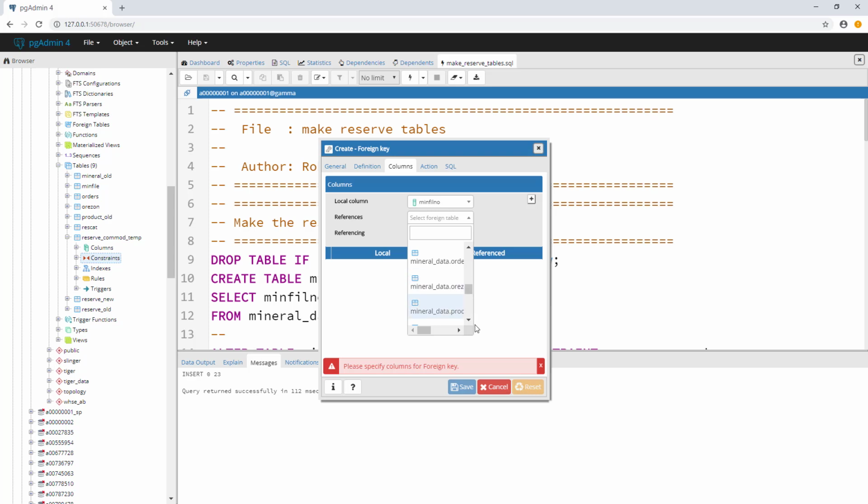There's the mineral tables, and I want the reserve new. We hope it's this one, and that. Oh, reserve commod temp. There's reserve new. So let me slide this across. I was going to double check to make sure I got the right one. So reserve new. That's good. And so I'm going to hook min file to min file, and then I add it. And then I'm going to hook orZone code to orZone code and add it.